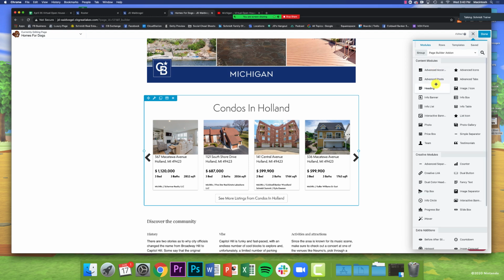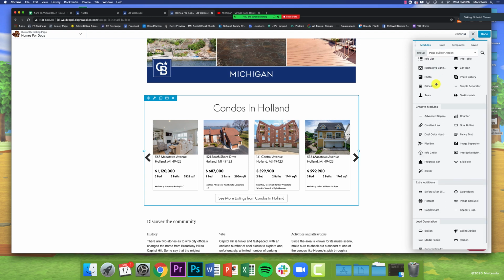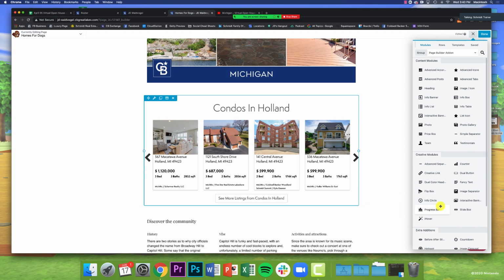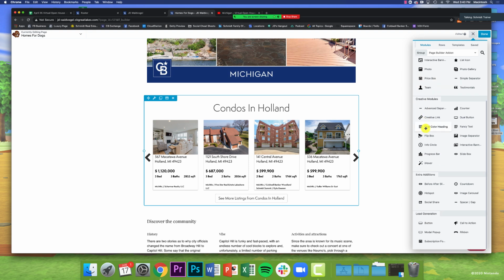Let's see what we have under page builder add-ons. So again, even more stuff here. The options again are endless. It would take forever to go through each one of these things individually. But we can add so many cool things to make these pages as custom as we want.